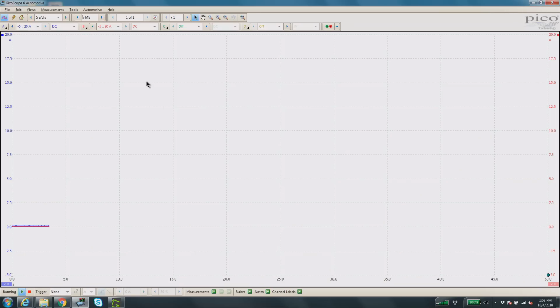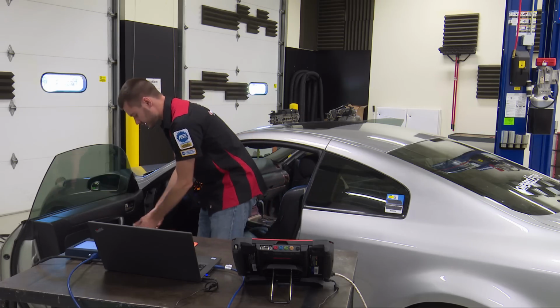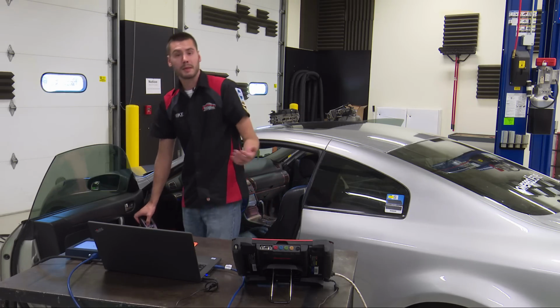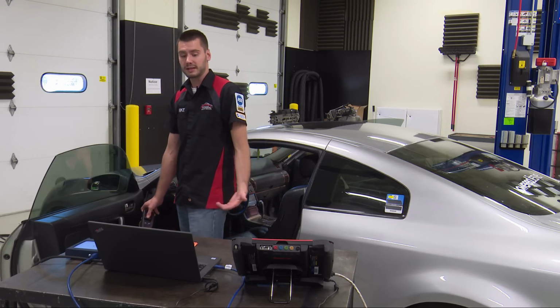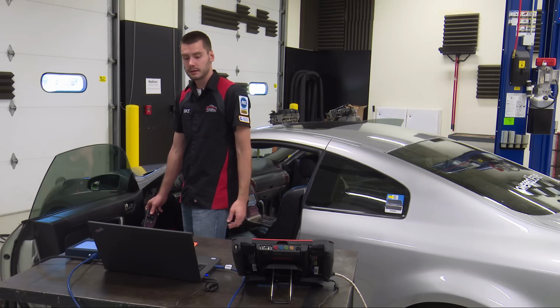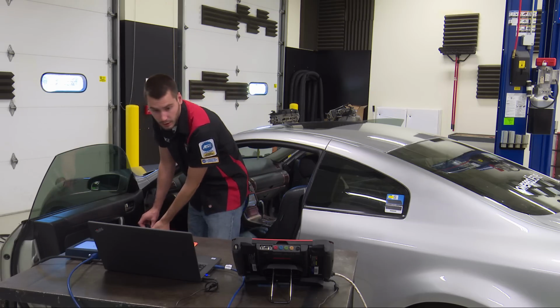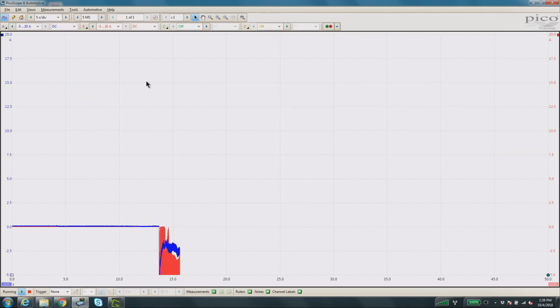All right, so what we're going to do now is roll both windows down with the master switch, with our new switch installed on the passenger side. And let's see what happens. All right, windows down. All right, they're at the bottom. And windows back up.